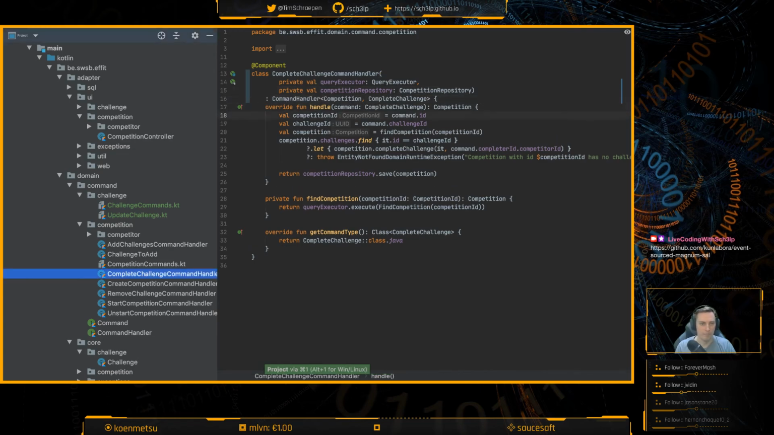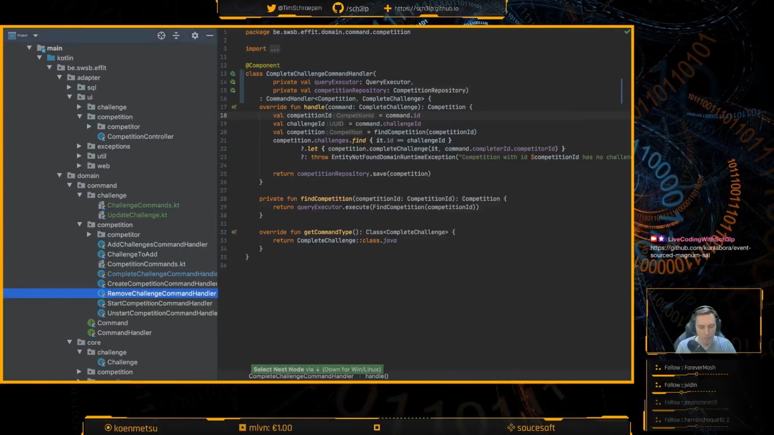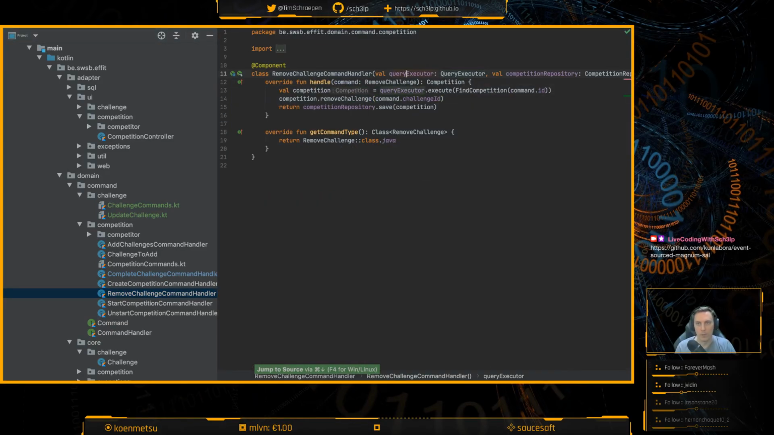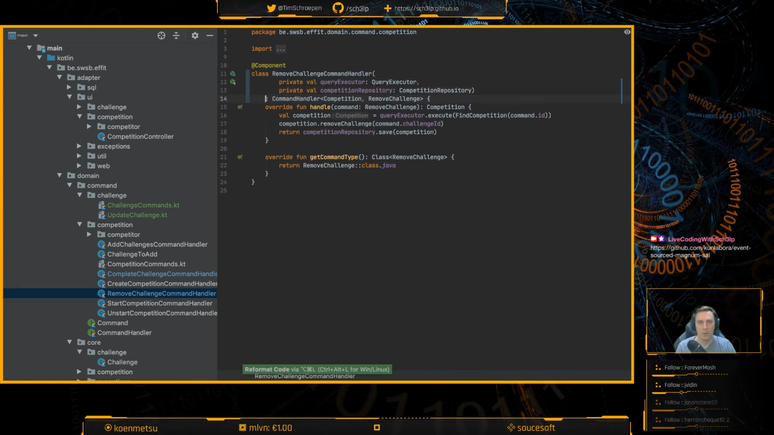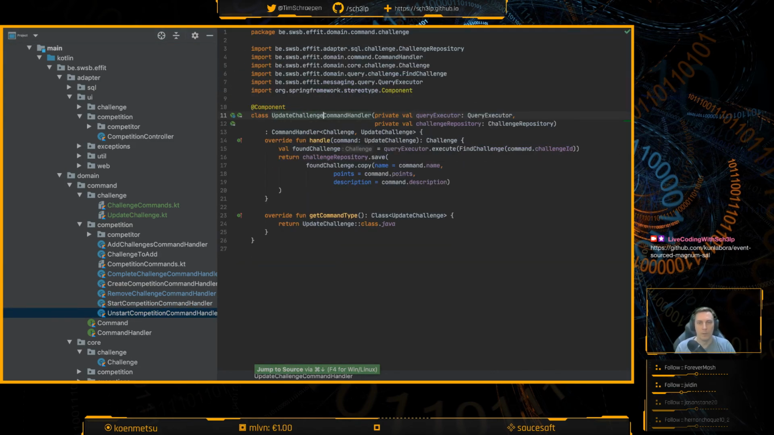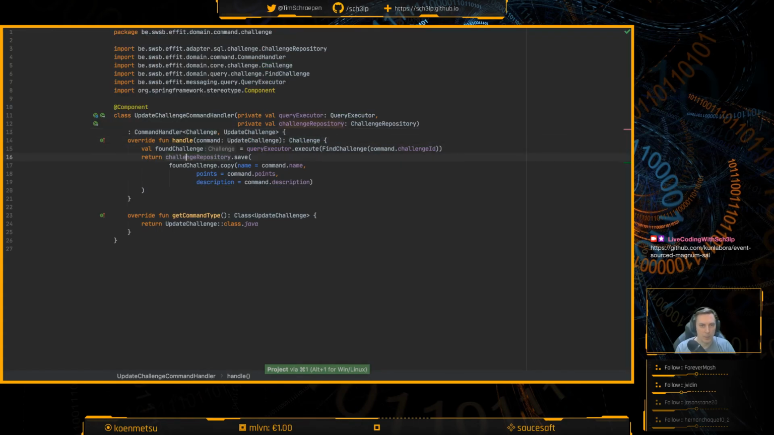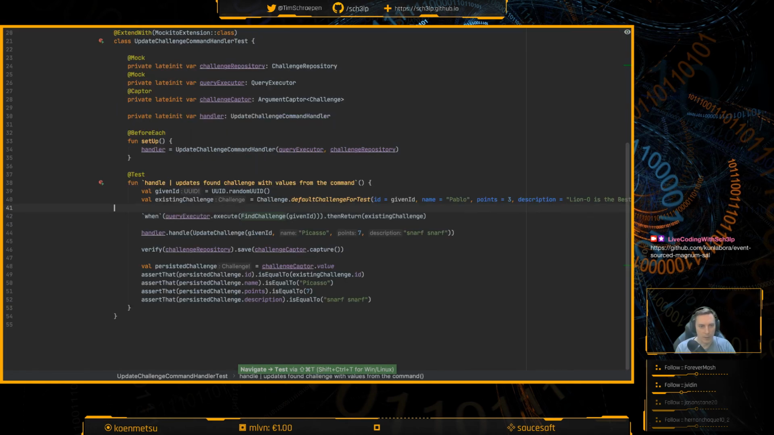Okay. Does it have it as well? Then does not have it. Okay. Here we are again back in the update challenge command handler where we've just implemented this. We did write a test already. This should run now.